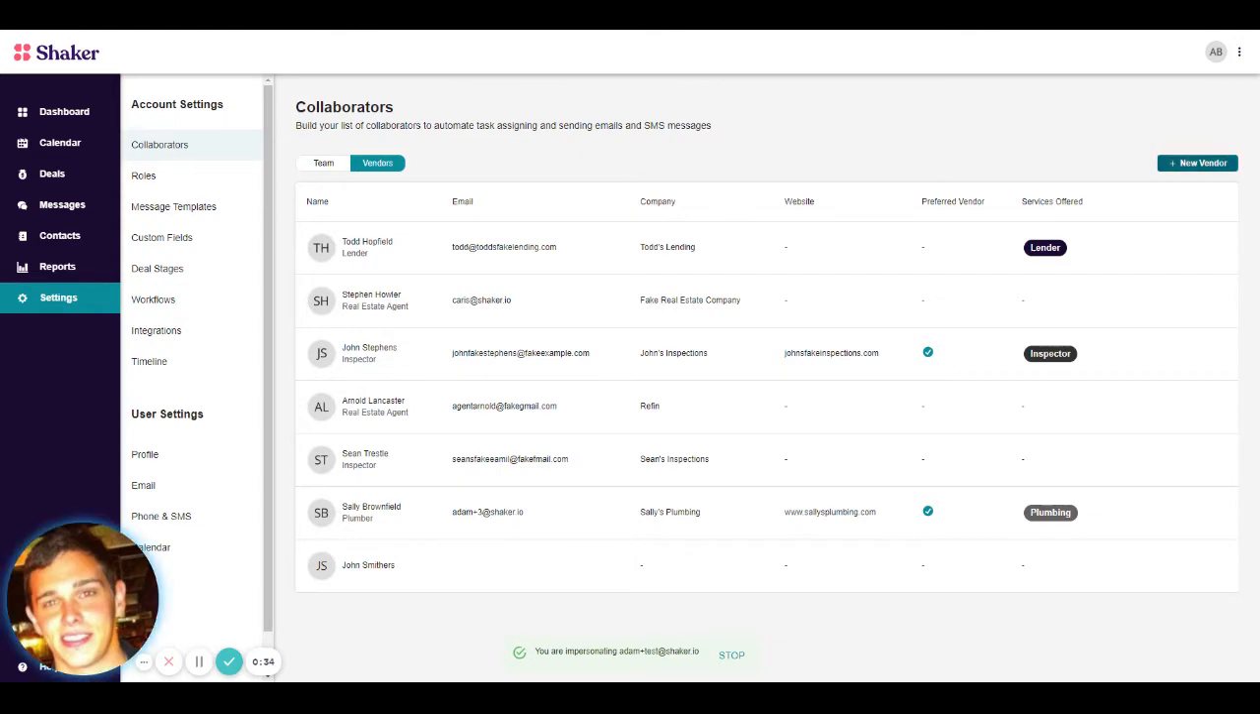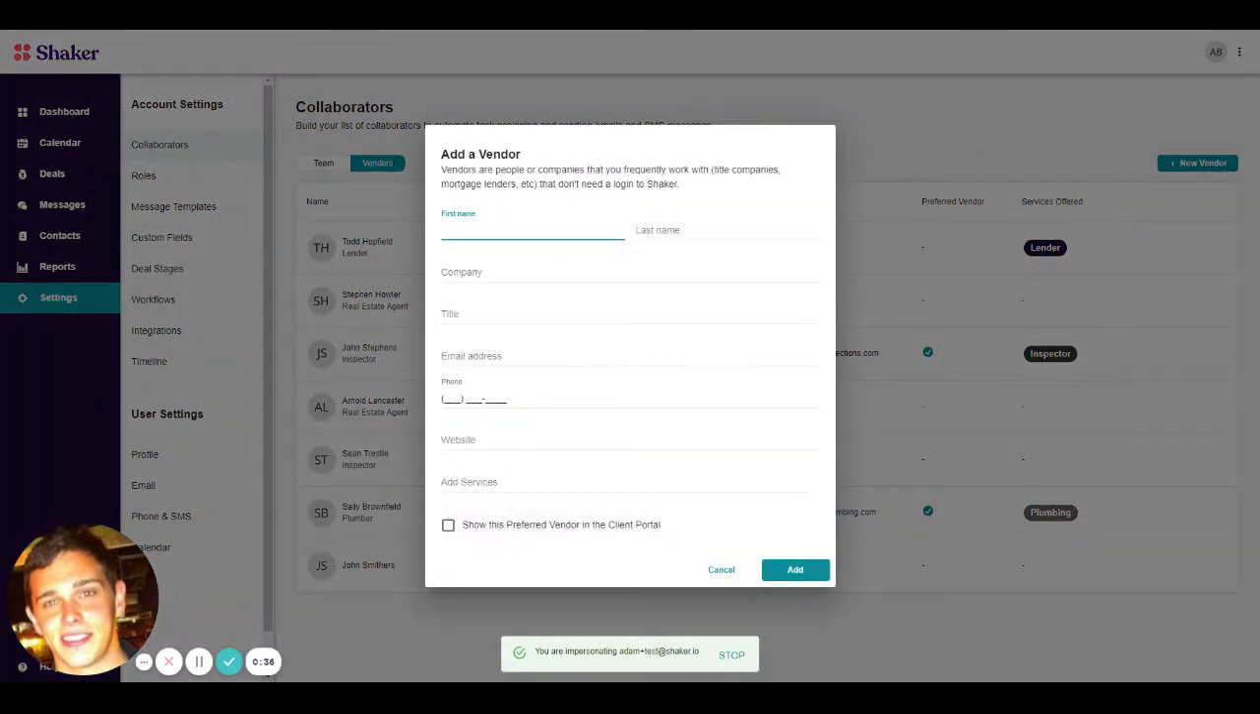We can click on this plus button, new vendor, that'll allow us to enter their first, last name, company title, email, phone, website, and add services. You can also determine whether or not you would like to show this vendor as a preferred vendor in the client portal. If you check the preferred vendor box, that vendor will show up in the preferred vendor section of the client portal for every client. So be aware of that.